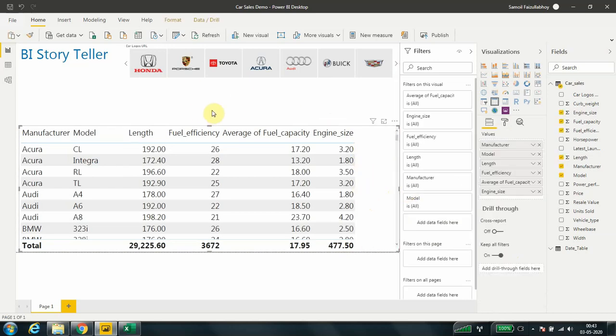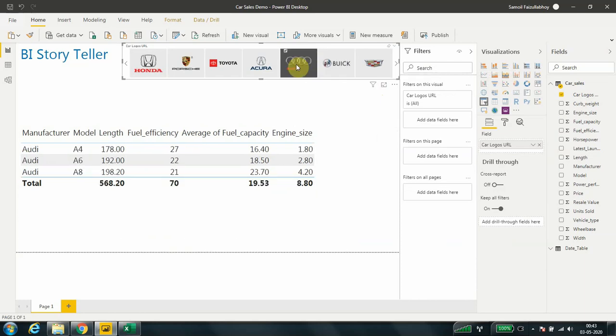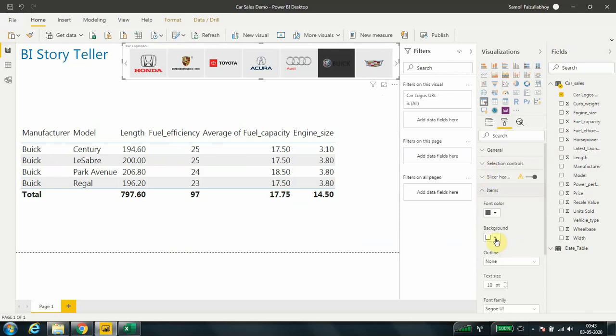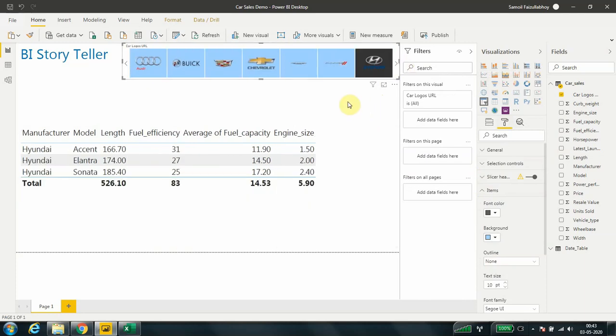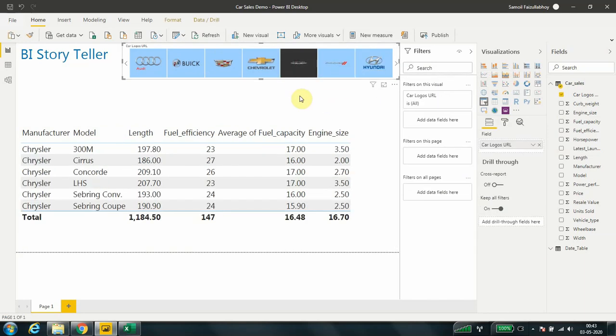But what I wanted to showcase here is that you can now use these logos as your filters. Just to make this look better, I can change the background of the image for better visibility. And that's it. So I hope you can apply this to your data set.